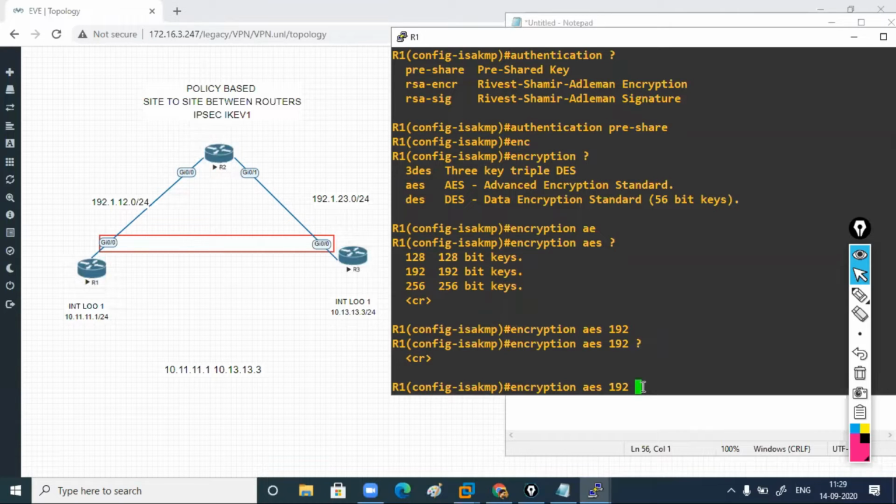But when it comes to Palo Alto or Check Point, you do have multiple options. You can define multiple algorithms over there, more than one algorithm, but here you have the option of only one algorithm.